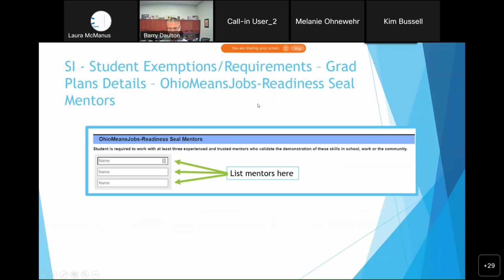And then for your mentors for the Ohio Means Jobs Readiness Seal, you would just put their names in these boxes, because you have to have 3 of them. Simple, easy to do there.